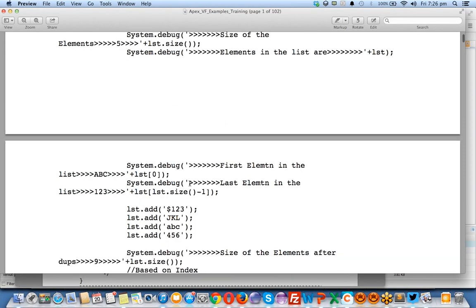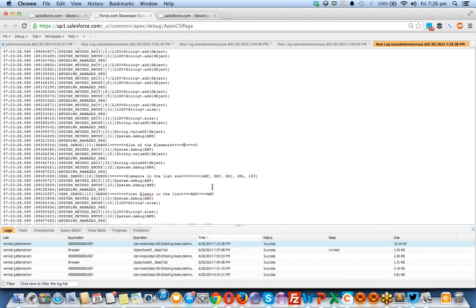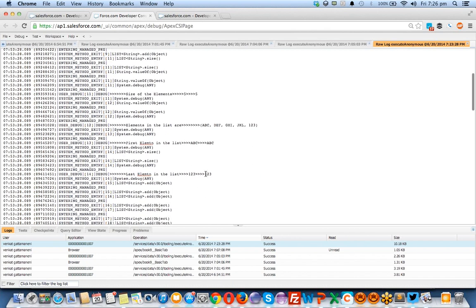And the same way I am printing the last element value. As I already said, the index starts from 0 to total size minus 1, right? If the size is 5, 5 minus 1 equal to 4. Okay, that's the reason I'm using lst.size minus 1, which will display the last value inside the list. See, I'll print 1 2 3 here. This is the last value inside the list.